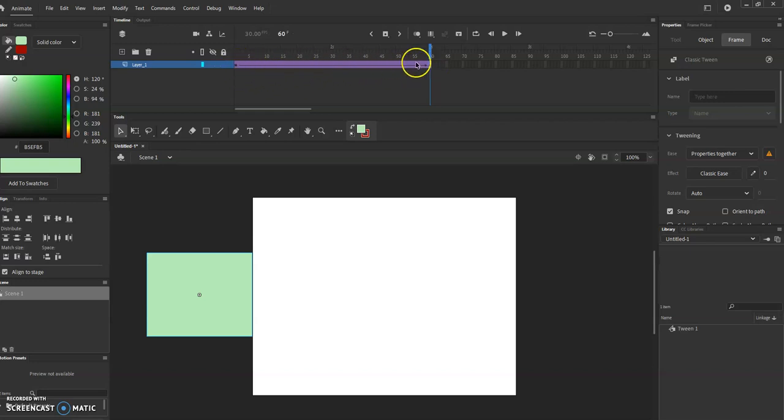So now I have an exact copy of this object at the beginning and at the end. But this line now that appears, you notice now these little dots have disappeared, and now it's turned into a solid black arrow. This means that now this is ready to be set up as a tween.